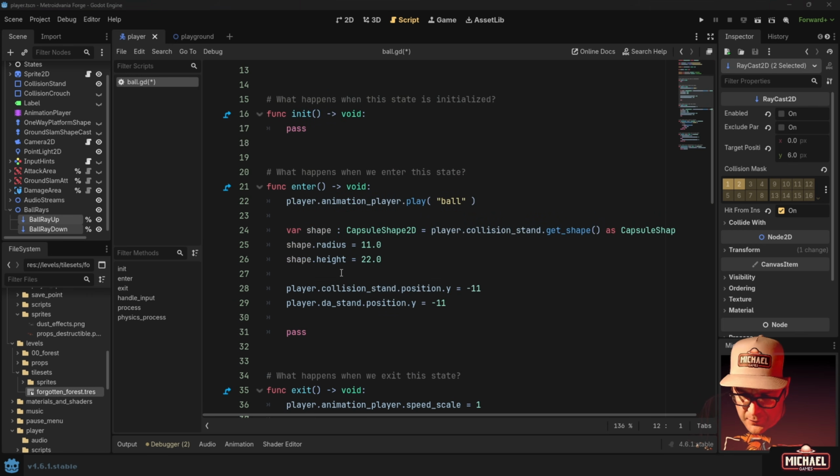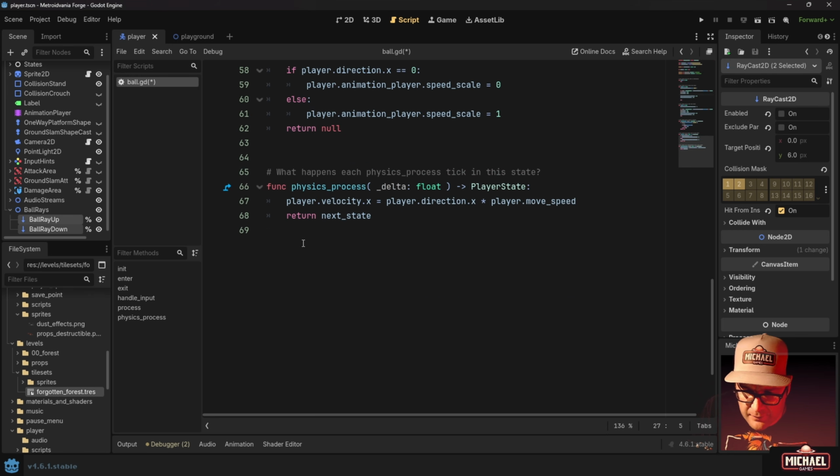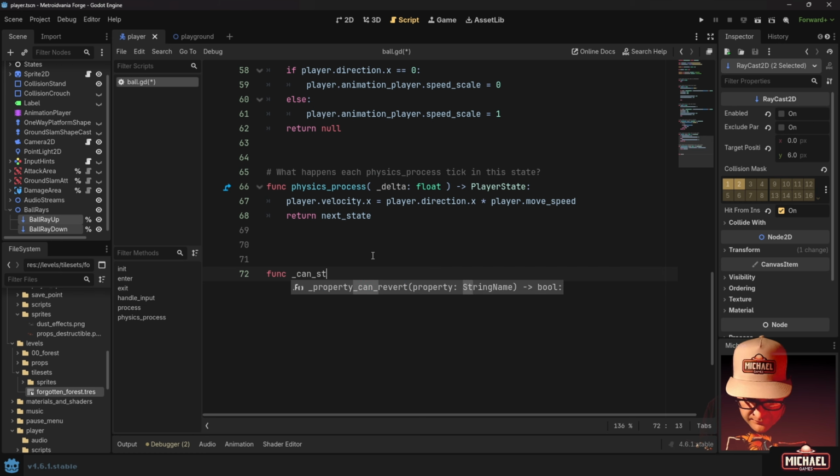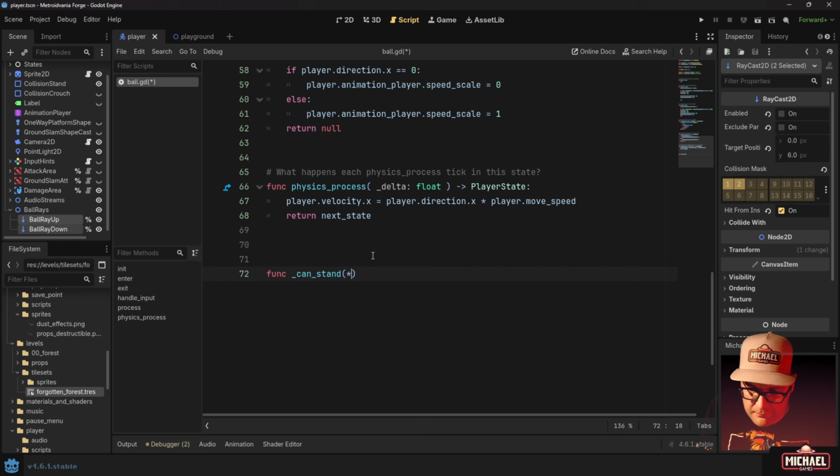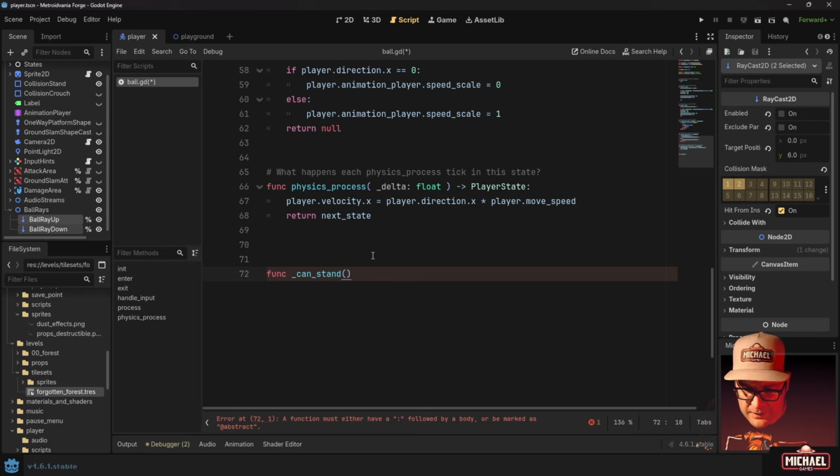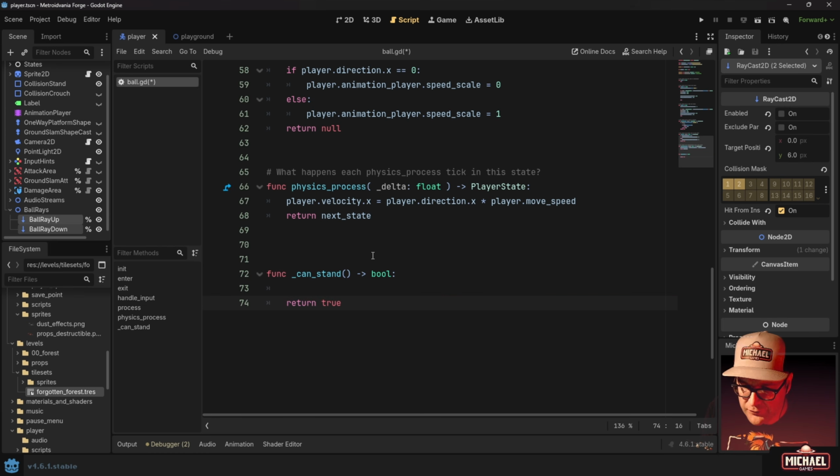Now I'm going to come to the bottom of my state, and let's build a little function that we can use. I'll just call it can stand. Okay, and this doesn't need any arguments, and it will return a Boolean. So I think by default we'll return true.